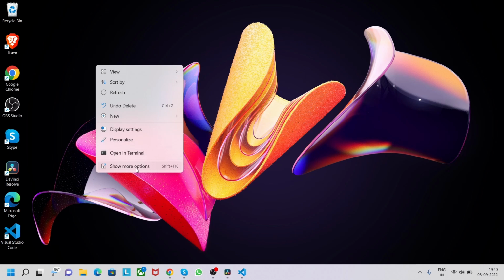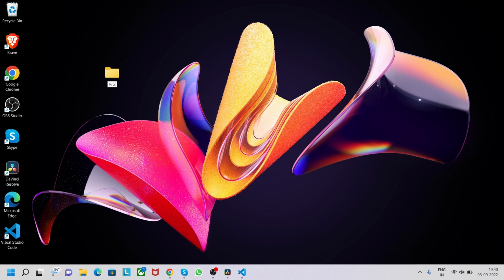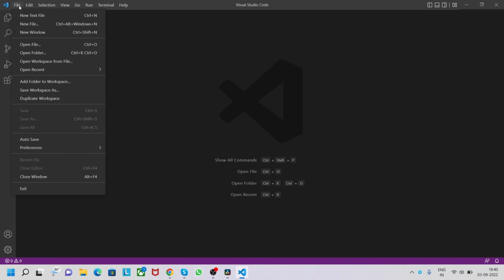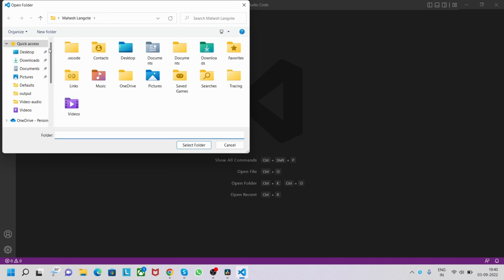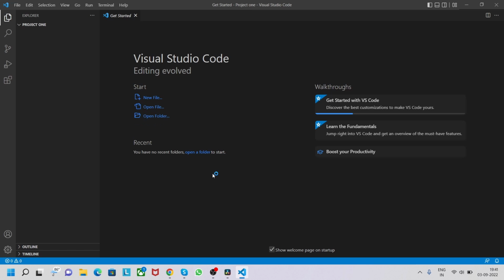Let's see, I'm going to create a folder over here, say project 1. The drag and drop functionality is off in Windows 11, so you just open the folder from here, like open folder, go to the file menu, open folder, desktop, select the folder you want to open, select folder, yeah, click on the yes.